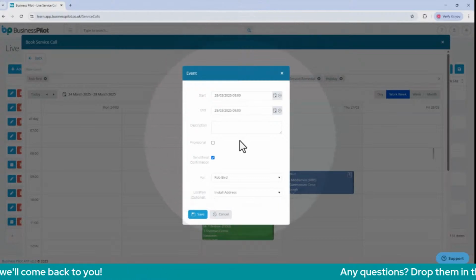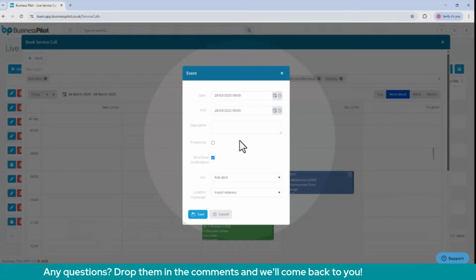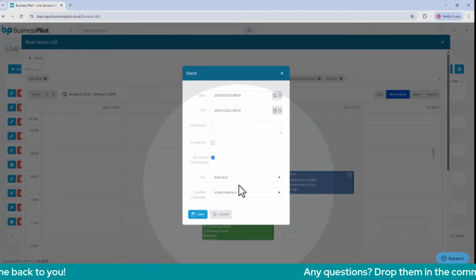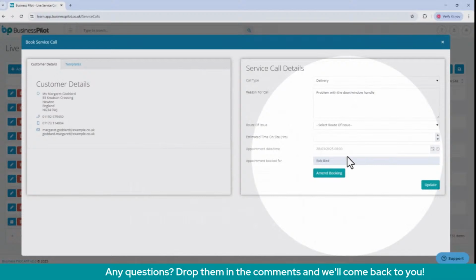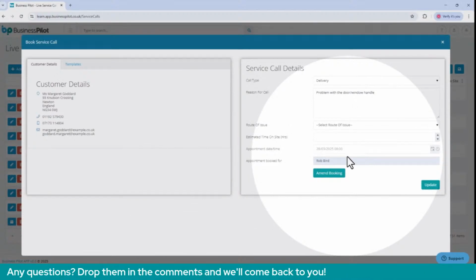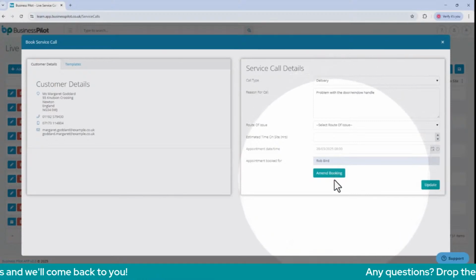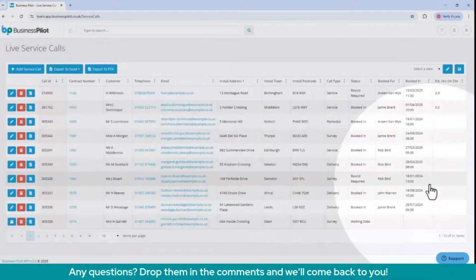Now the rest of these booking details remain the same as our other appointments, so we have our option to mark it as provisional, send an email confirmation to my service engineer, and then I could input the for and the location here as well. Once I've done that, I can then click on save. It will then show me within my service call here what time this is booked for and who it is booked for. I then also have the option now to amend the booking if I need to. From here, I'm going to click on update.